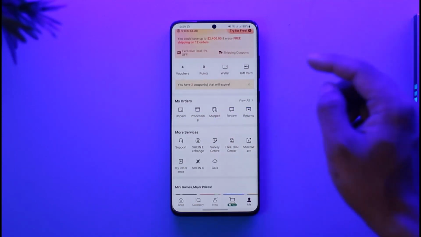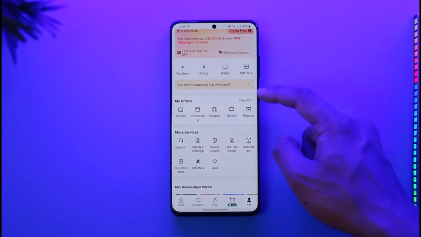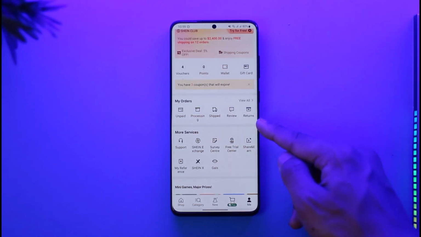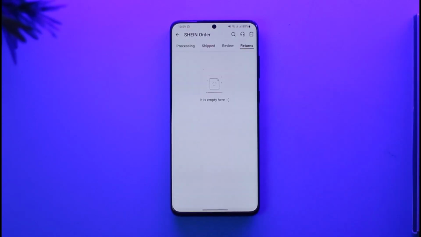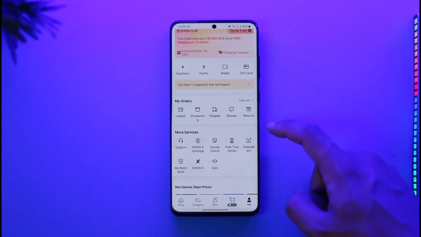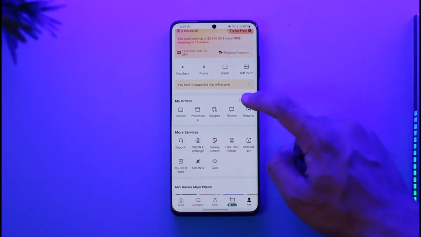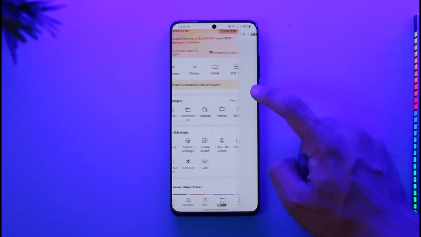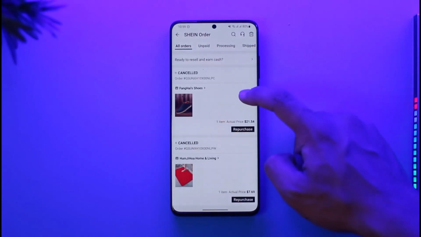And under my orders you can see view all, and under view all you can see returns, so you can just tap on returns, and if there is any return that is actually processing, that is already ongoing, you'll be able to find it over here. If there is a specific order that is not in the return tab, you just want to go to the view all option here, and then go to your orders tab here, and then just select the specific order that you want to return.